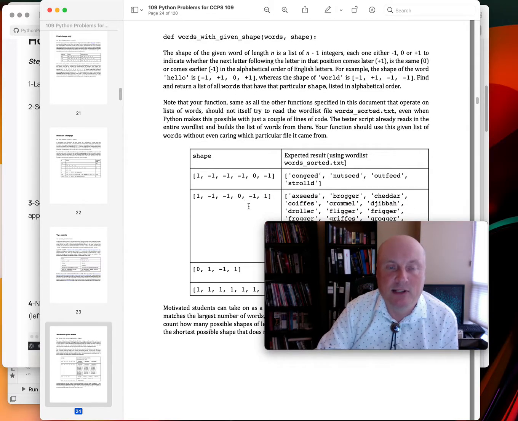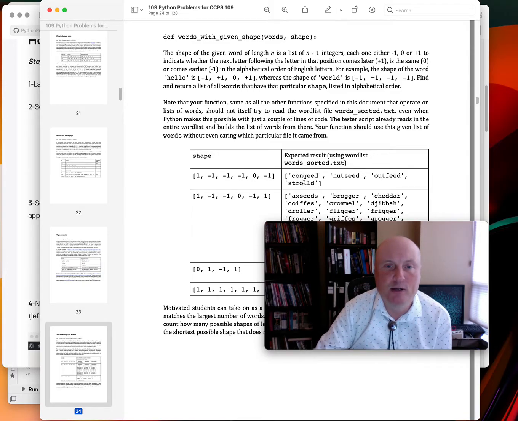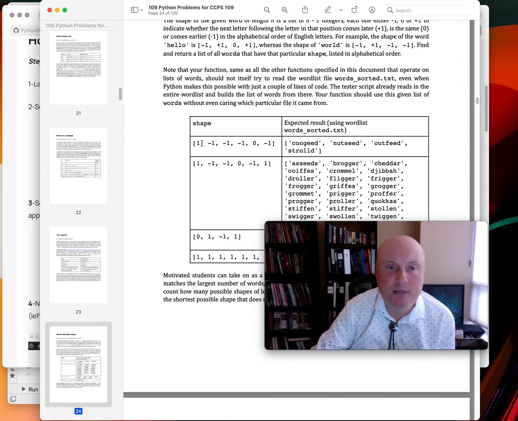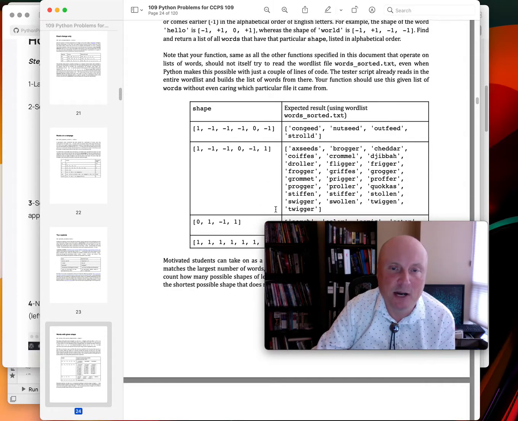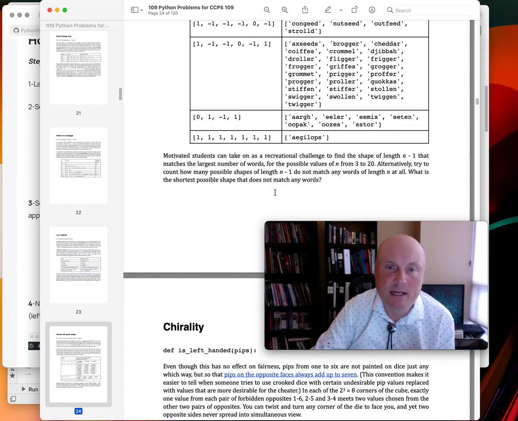This is a searching problem where your function is given this giant word list and this kind of shape. It is whether the step between the consecutive letters is higher, like C from O is higher, so +1, and ON is before O, so -1. They are always given a bunch of example arguments to also explain the problem.